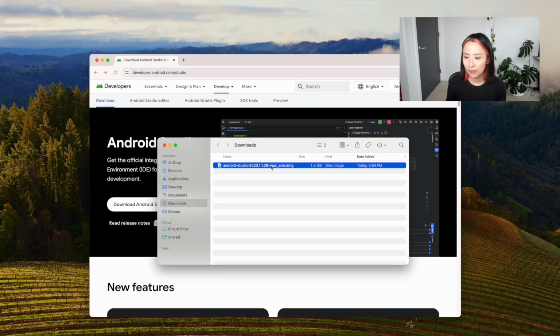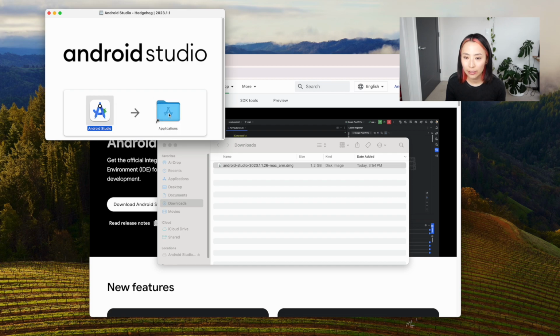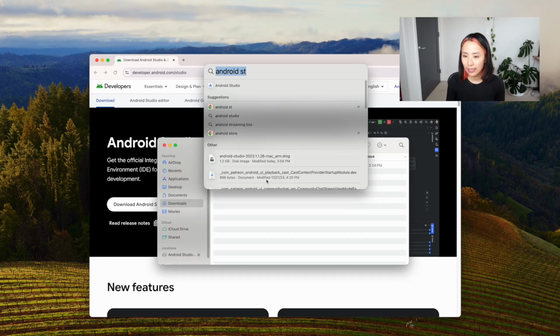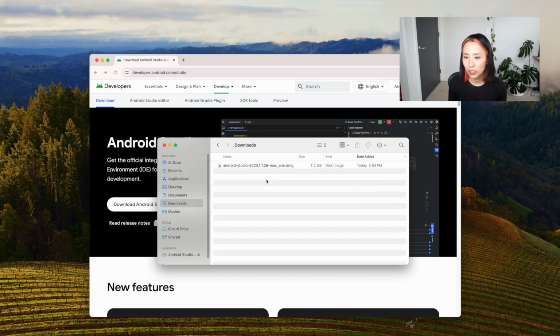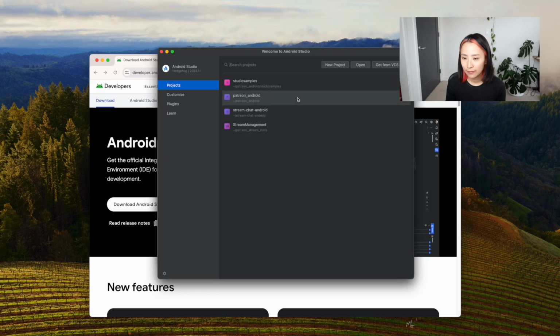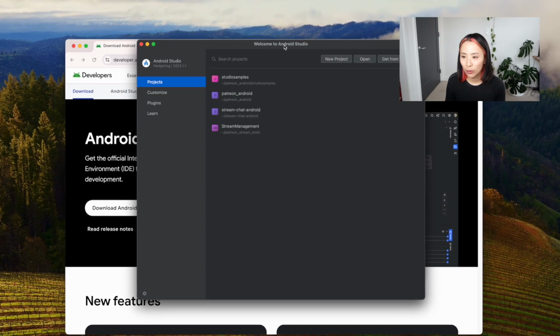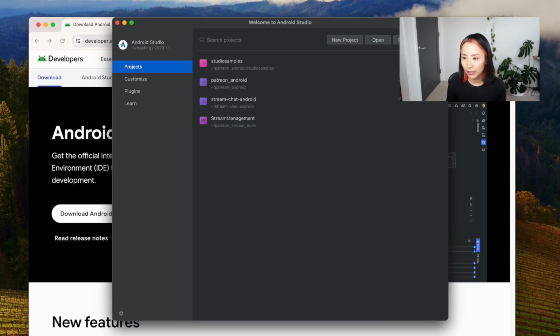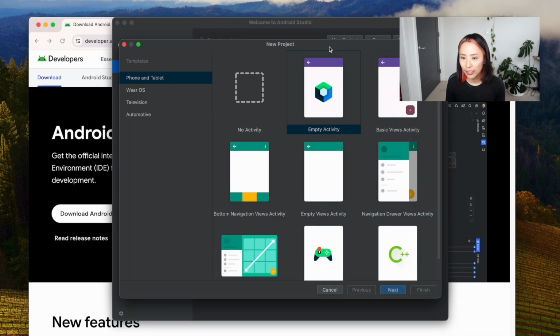Now that we have successfully downloaded the disk image, let's open it and drag it to Applications. Now when we bring up Spotlight Search and search for Android Studio, it will show up, and let's open it. Awesome, so hopefully you'll see this welcome window, and let's create a new project by clicking New Project.